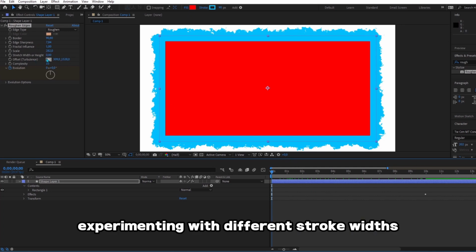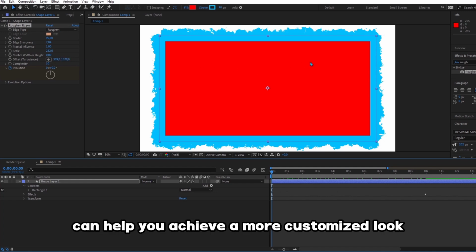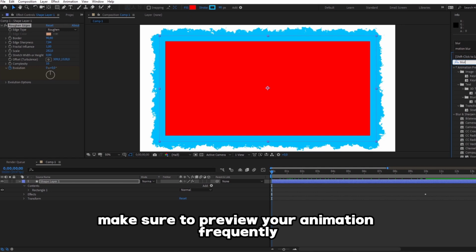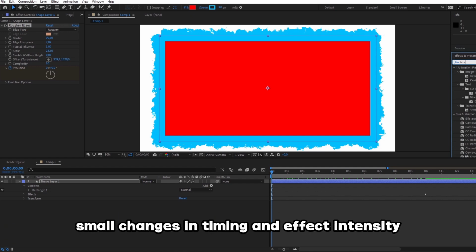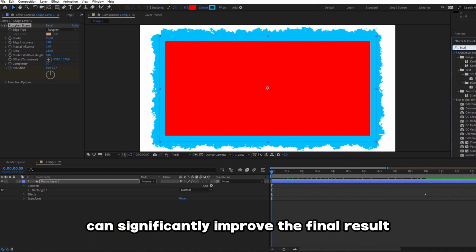Experimenting with different stroke widths and distortion levels can help you achieve a more customized look. Make sure to preview your animation frequently so you can fine-tune each adjustment accurately. Small changes in timing and effect intensity can significantly improve the final result.